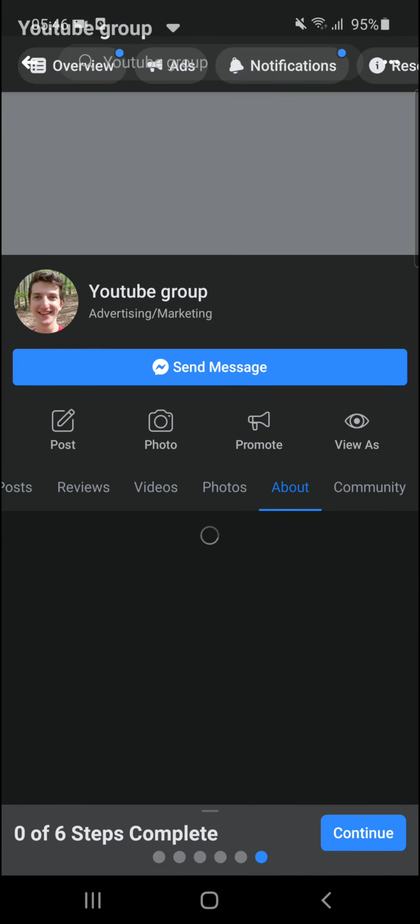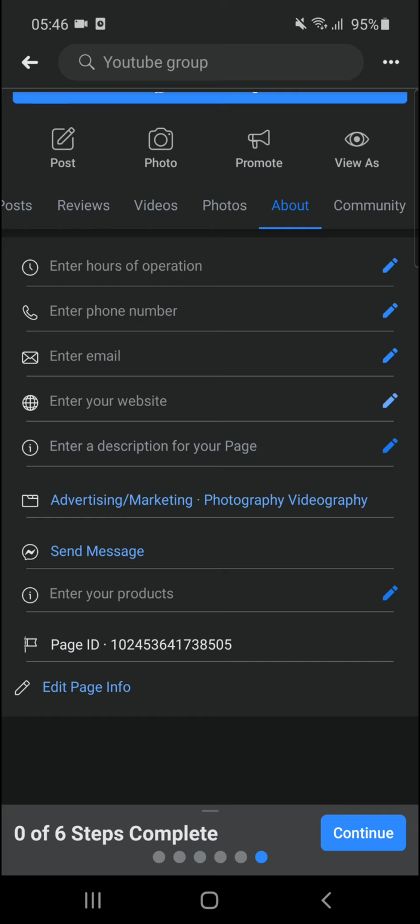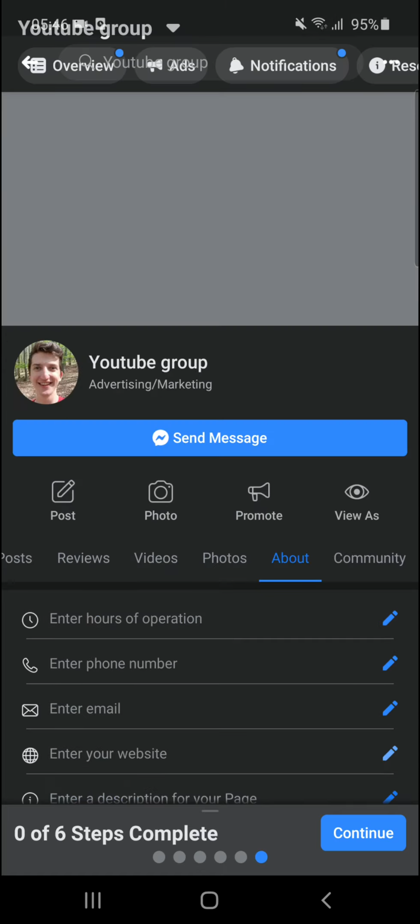You can also add about here and change it, add a phone number, hours of operation, add a website here and everything. So this is pretty much it, and this is how we can create a page on Facebook.